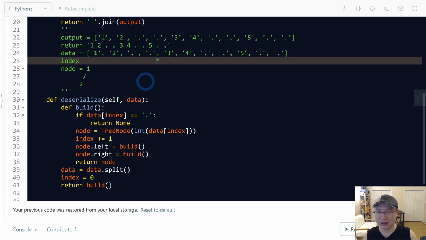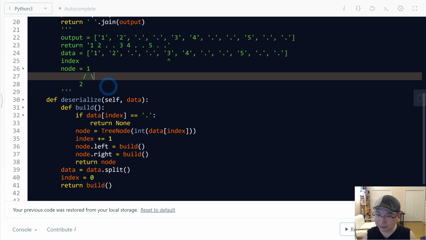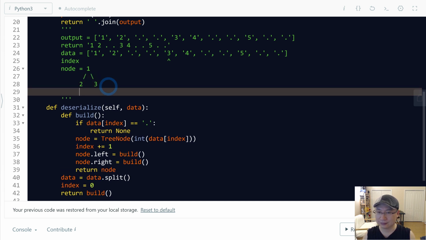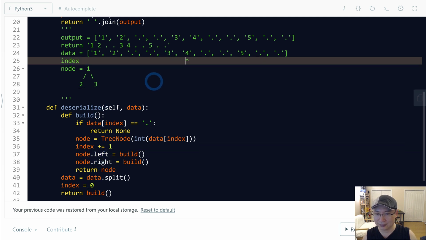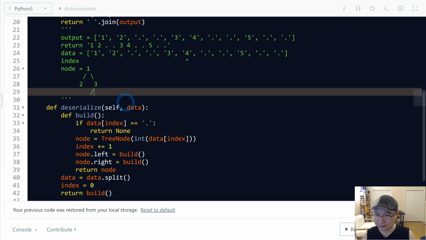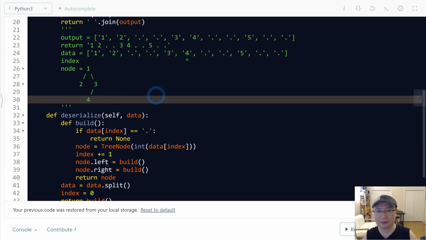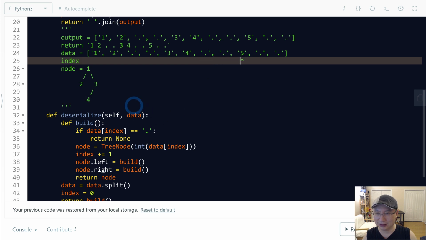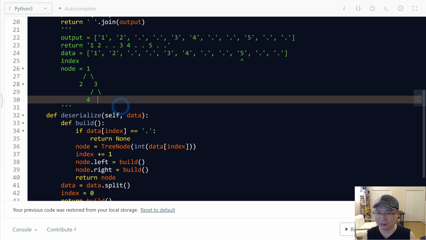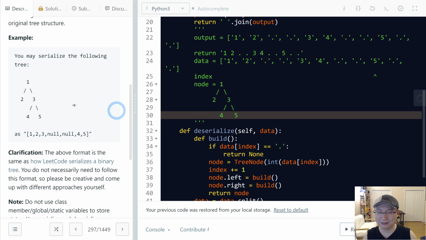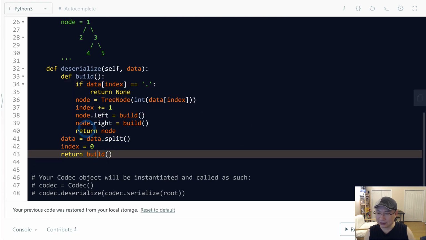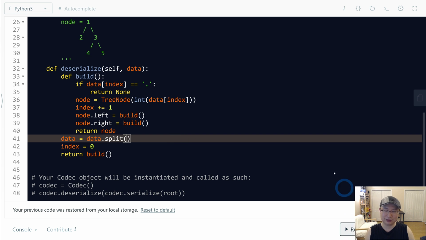So next is 3, and next left is 4, and then left and right child are dot dot, so this is a leaf node, and then now going up to the 5. So this one is the same as this one, right? Okay, then build.